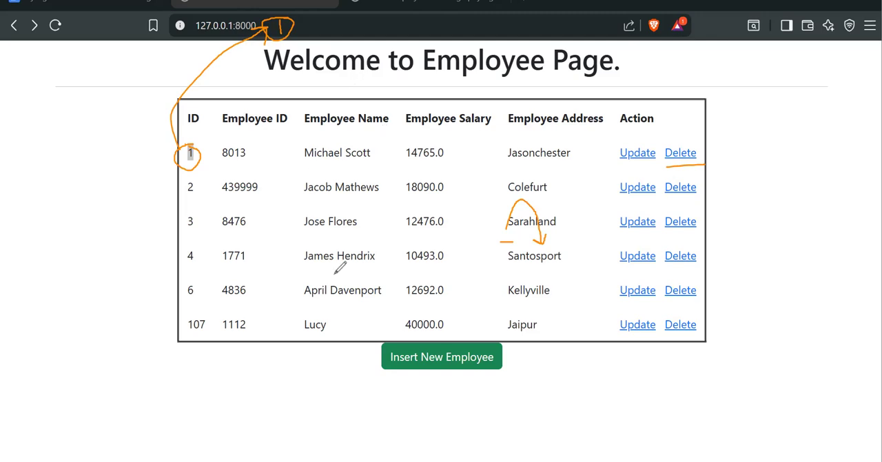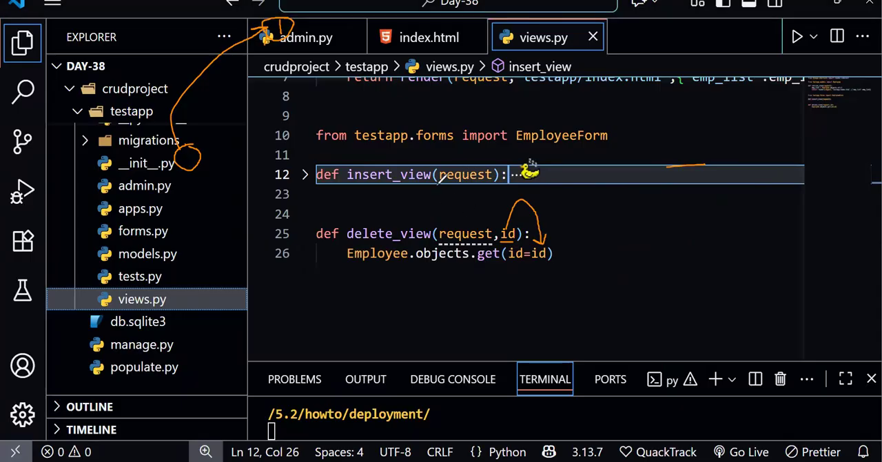Now let me explain. The default request is coming, but the ID is also coming. What is the ID? The ID is one. So that one ID is coming, and here is also one ID, and that one ID we are assigning to this ID. So this complete id equals id will be replaced by one. So from the employee table, this object mapper will get the record whose ID is one. That is how it will work.